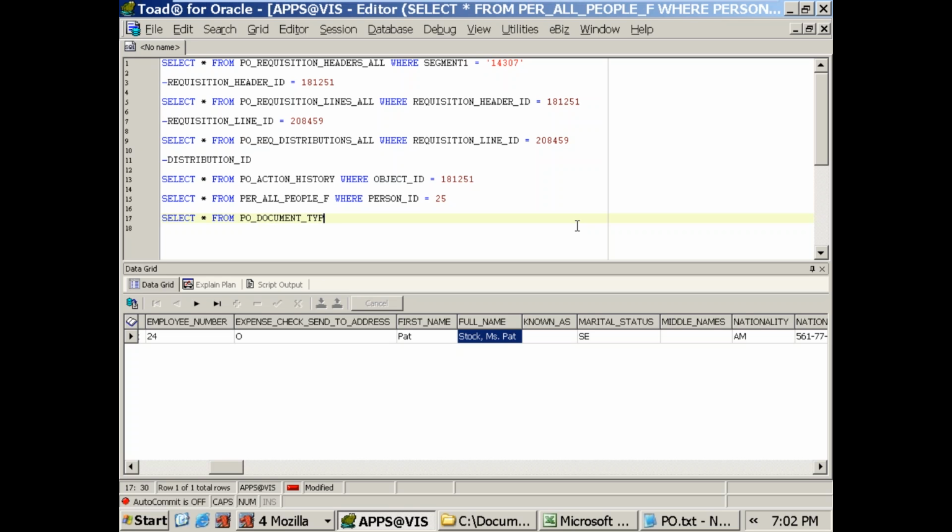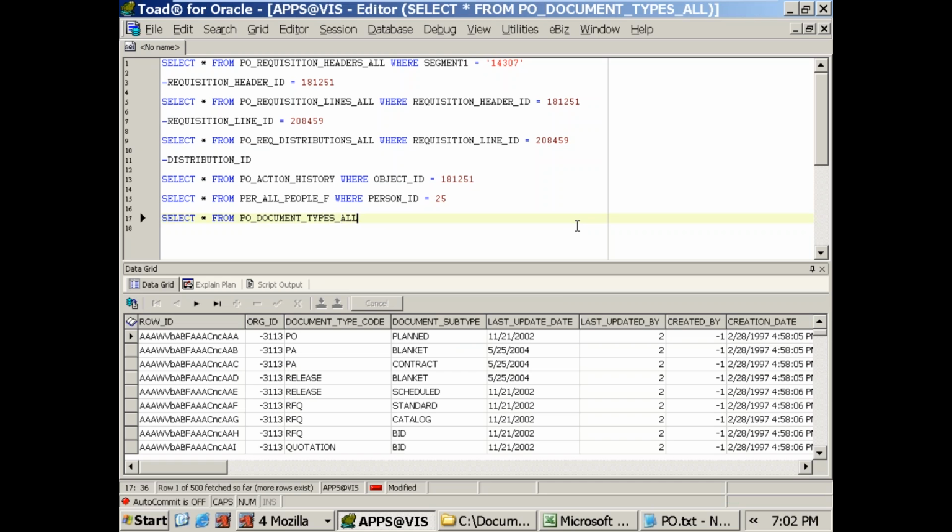PO document types. This table will tell us the list of documents. List of documents means types of requisitions, types of RFQs, types of quotations, types of purchase orders, types of receipts. All the documents information will be found here.